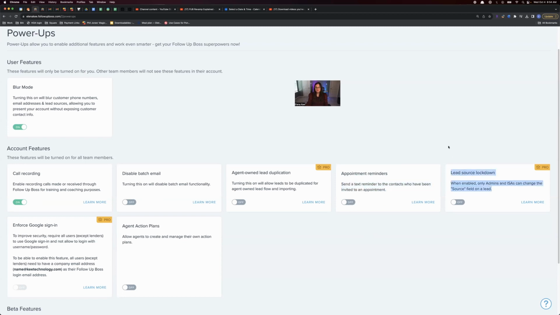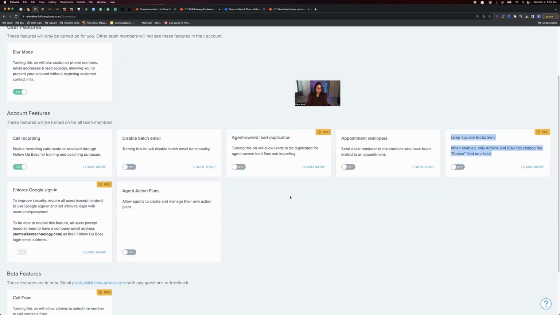Lead source lockdown. When this is enabled, this means that only the owner, admins, or ISAs are allowed to change the source name. So especially if you struggle with agents changing the source name because of their split changes. So let's say you require a certain percentage if a lead was generated from the company, but then a certain percentage if not. An agent can change the source name and try to work around that to have a different split. So you can lock this feature so that agents don't change the source name.